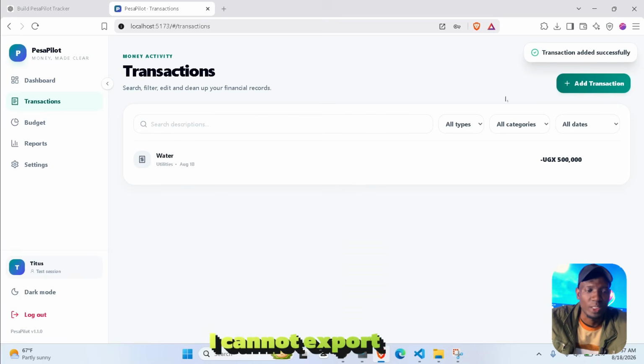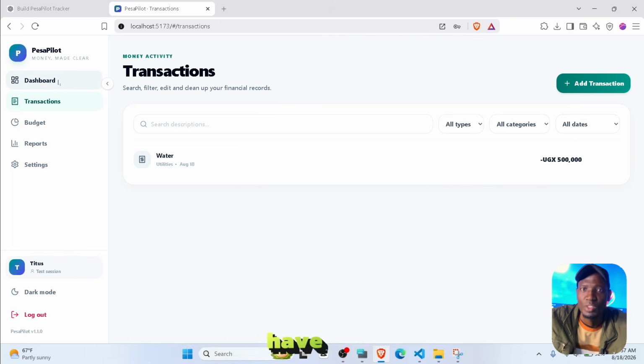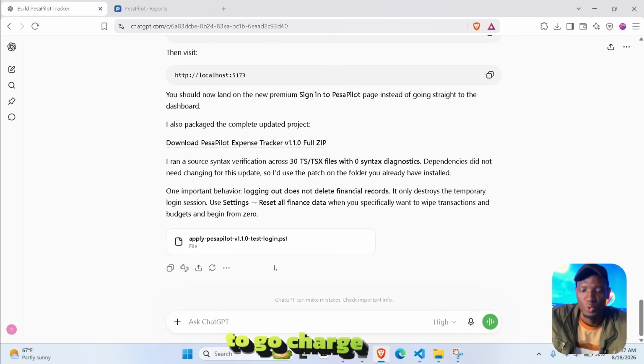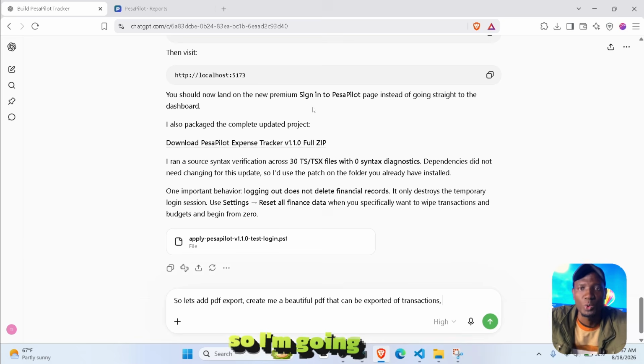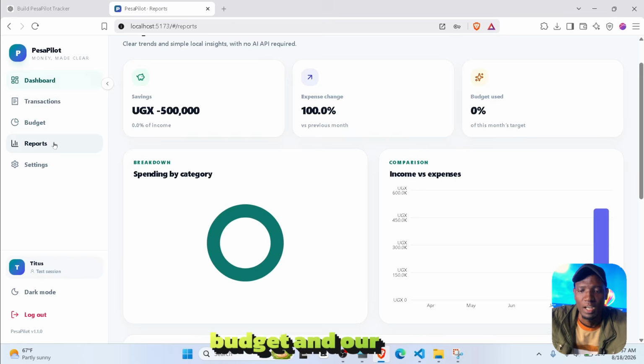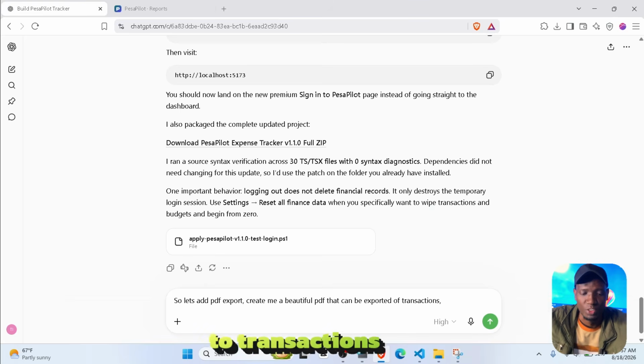So right now I cannot export this anywhere, and I cannot do anything no matter how many transactions we have, which is not that fair for an expense tracker. So I'm going to go to ChatGPT and tell it, let's add PDF export. I'm going to tell it all the pages that we want, for example, transactions, budget, and our reports. So I'm going to go to transactions.